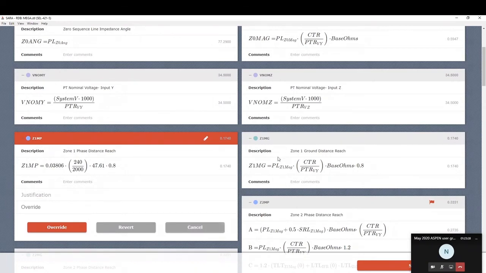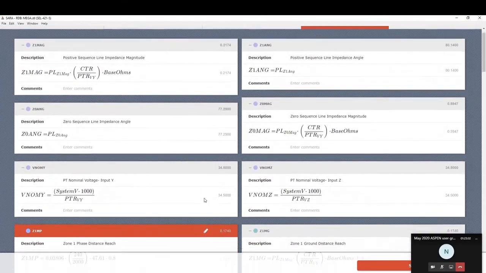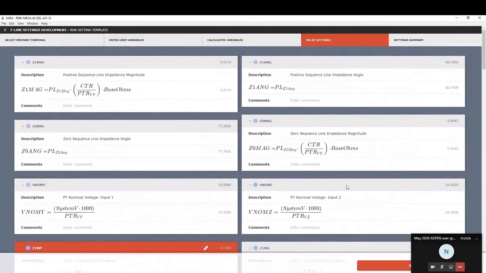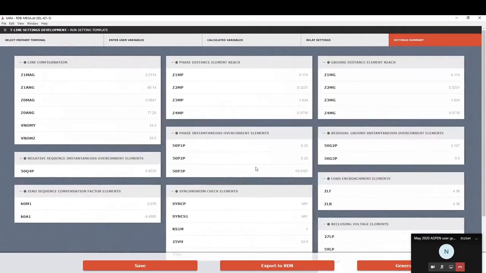The engineer would typically spend the majority of their time on this page, checking everything, adding comments and documentation as needed. The final step is the settings summary tab, which shows an overview of all the settings that were calculated.